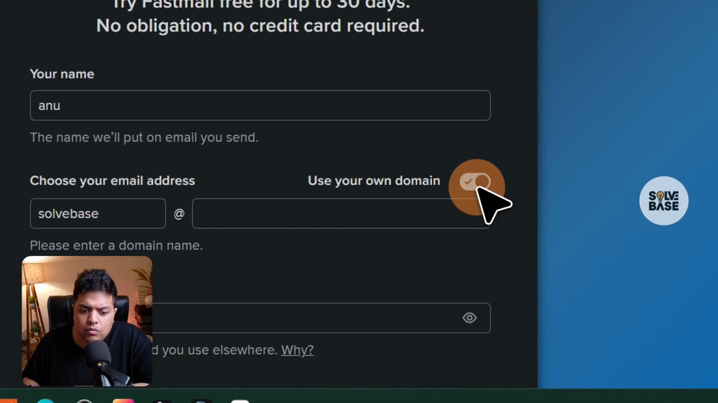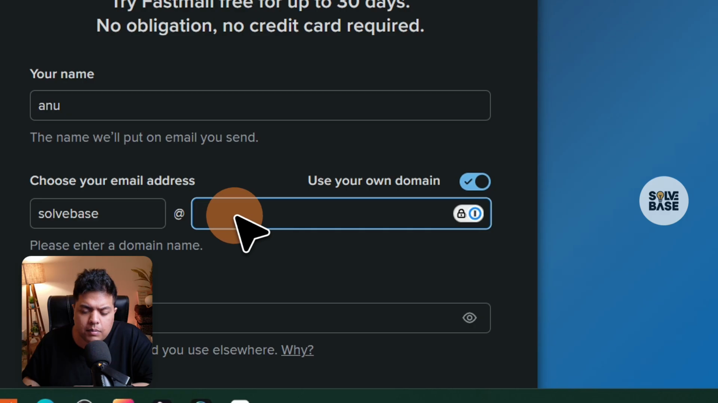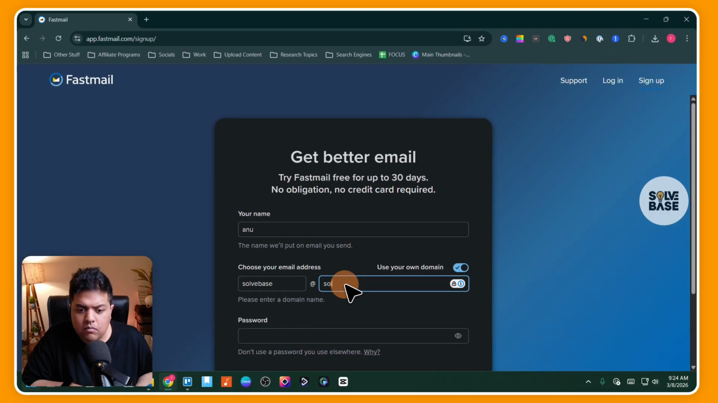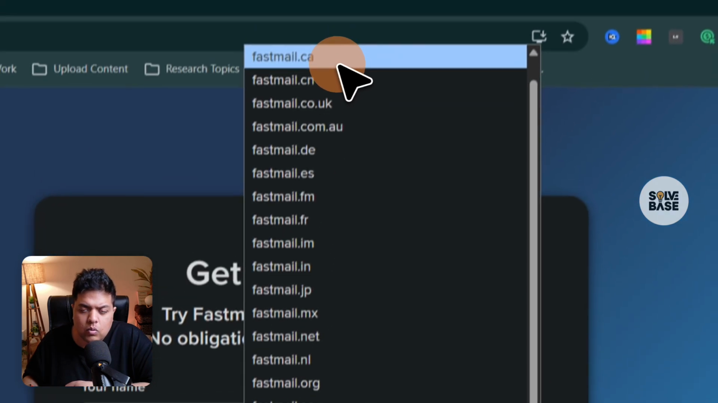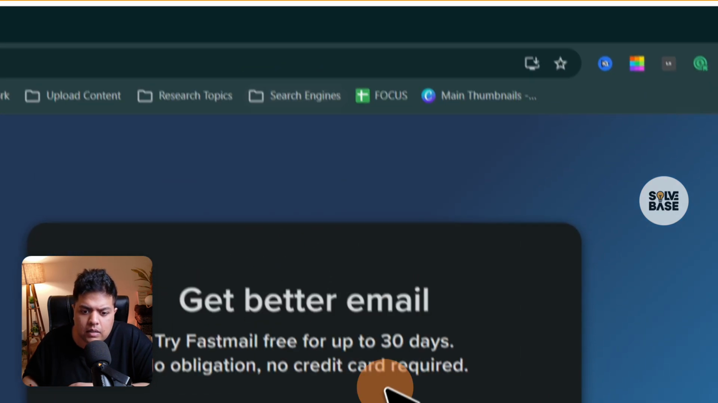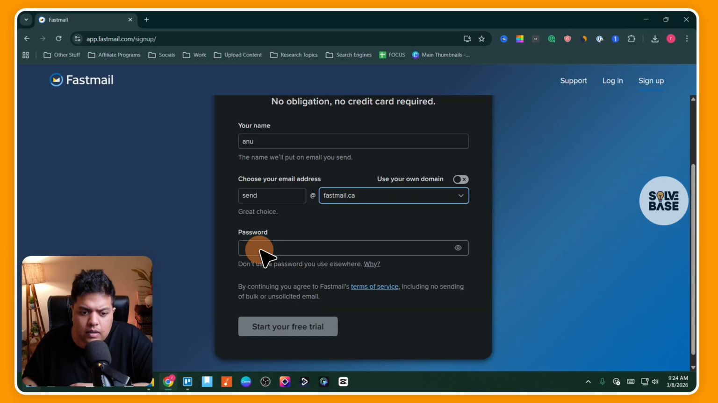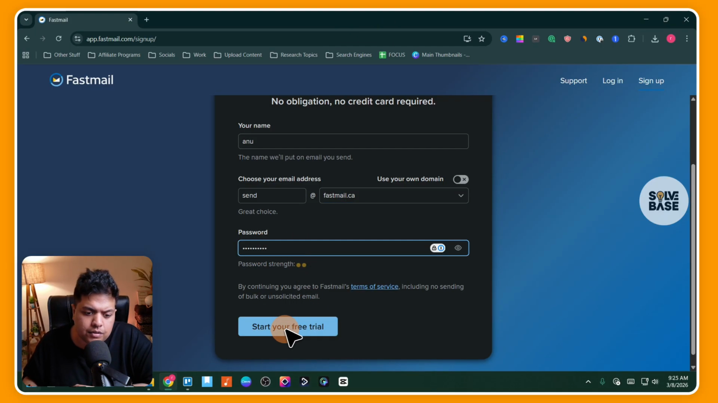You can also use your own domain from here. Just need to type in your own domain. That could be solvebase.co. I'm going to disable it and just use one of these ones. So fastmail.ca would be fine. Scroll down and I'm going to press on this password, type in it, and then press on your start free trial on the bottom.